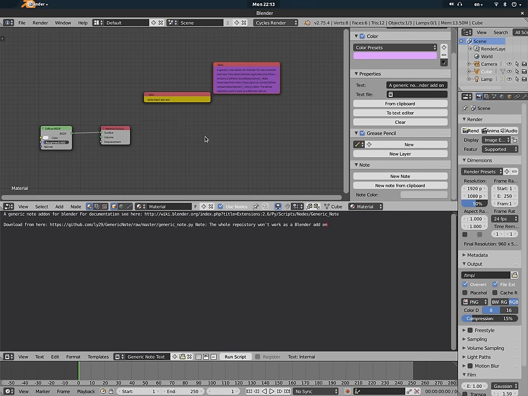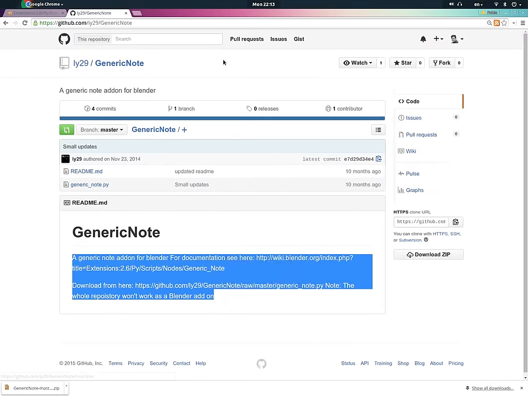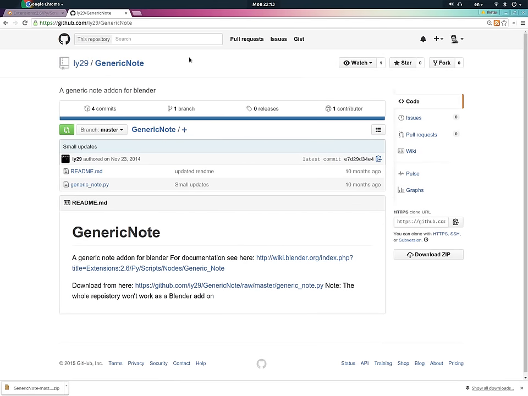There is a warning on this add-on that it's not going to work for people without the add-on, and it's understandable, so make sure you let other people know that, and they should install this add-on as well. And I put the link there. It's by Lee Light 29, and it's called Generic Note. That's it.